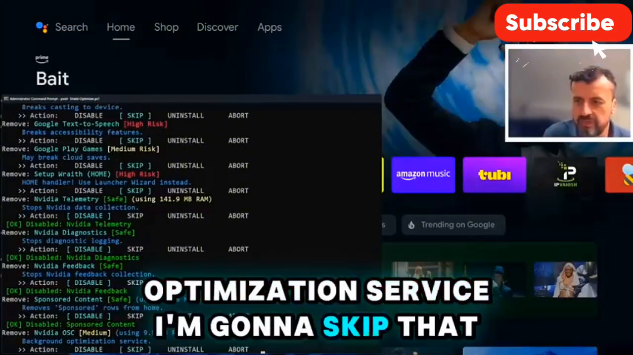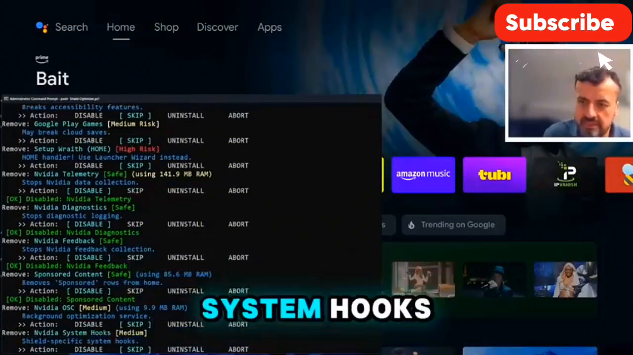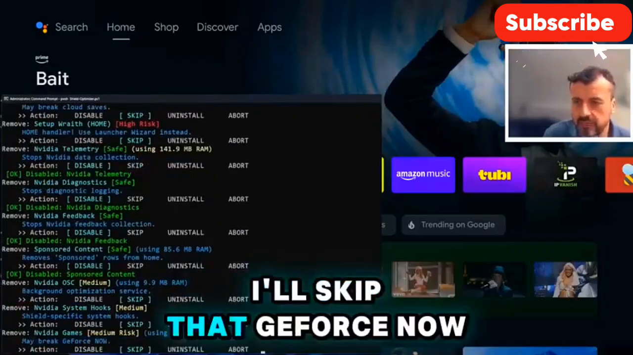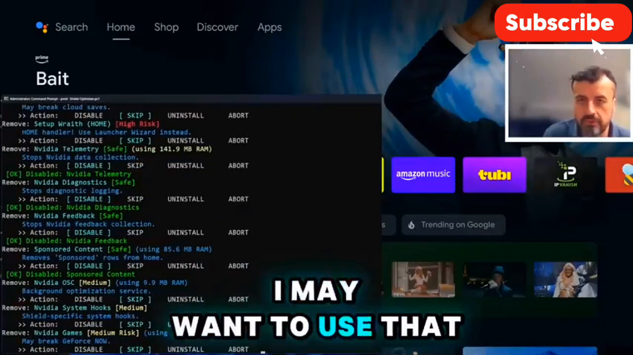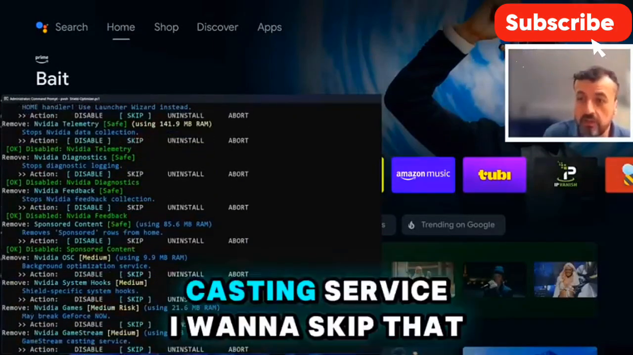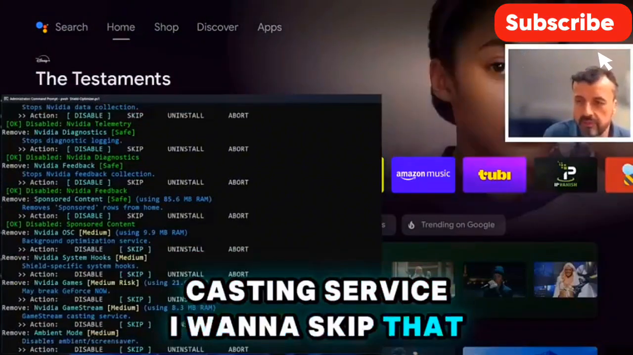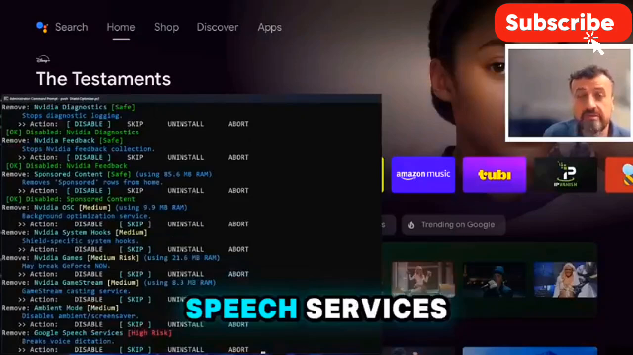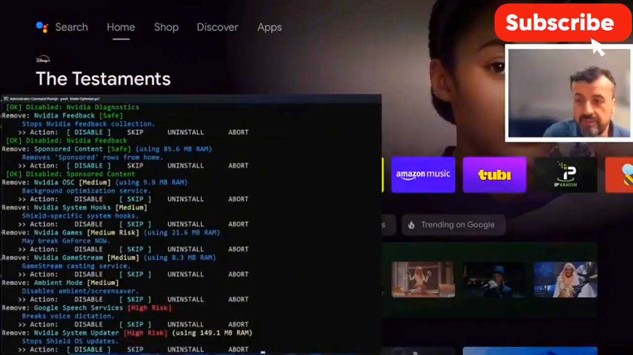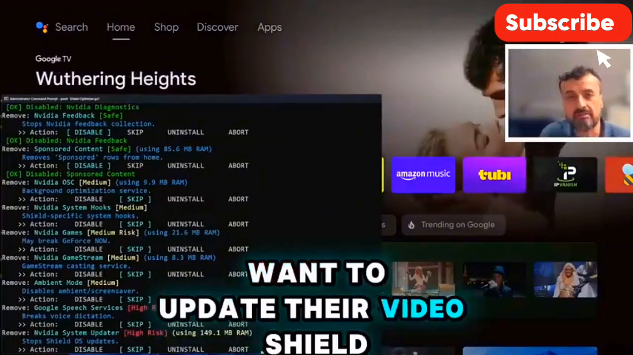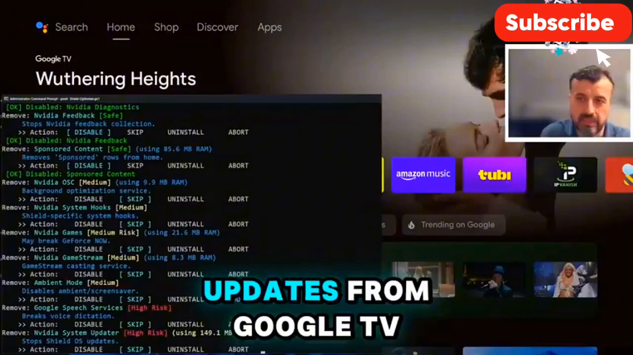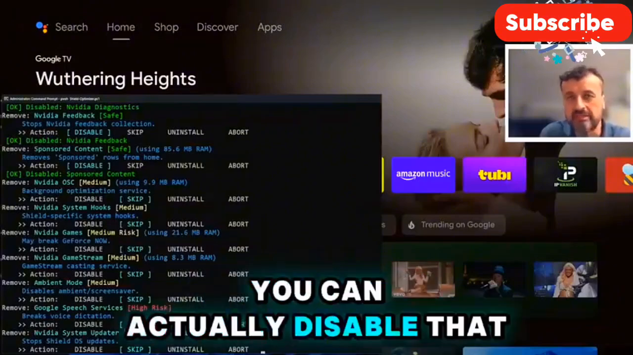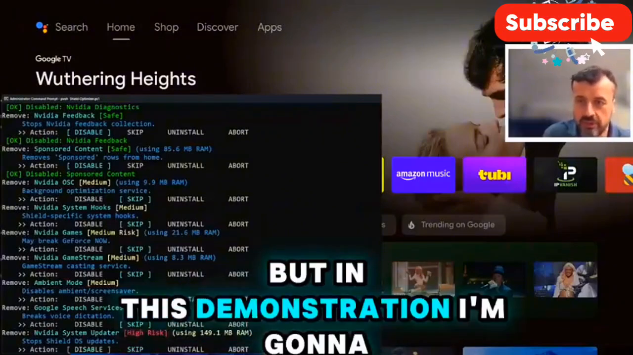Optimization service, I'm going to skip that, not sure what that is. System hooks, I'll skip that. GeForce Now, I may want to use that, so let's click on skip. Casting service, I want to skip that. Ambient screensaver, skip. Google Speech Services, I want to do skip. System updater, so again, people that don't want to update the NVIDIA Shield, maybe they're fed up of updates from Google TV, you can actually disable that if you want to, but in this demonstration, I'm going to do skip.